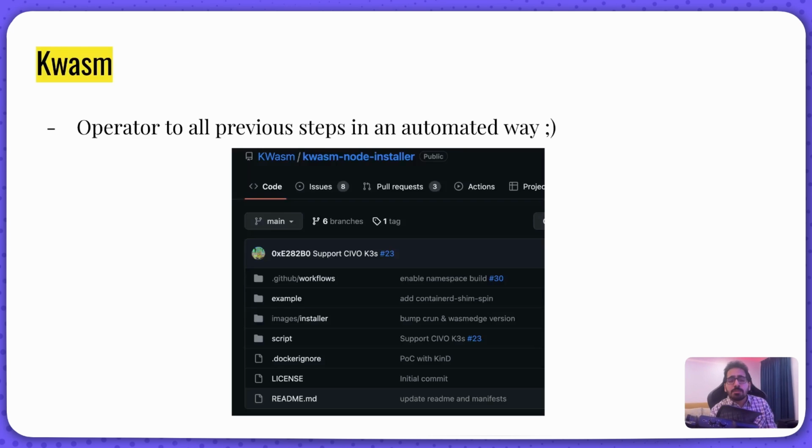So just finishing up the theory part so that we can move on to the very amazing hands-on demo where we'll be building everything from scratch and all the way up to Kubernetes. All the steps that I just explained for you to be able to run your WebAssembly workload on Kubernetes can be automated in a very easy way using an open source tool called Wasm. So Wasm is an operator that does all the previous steps in an automated way. And we'll discuss more about this, obviously, when we do the demo.